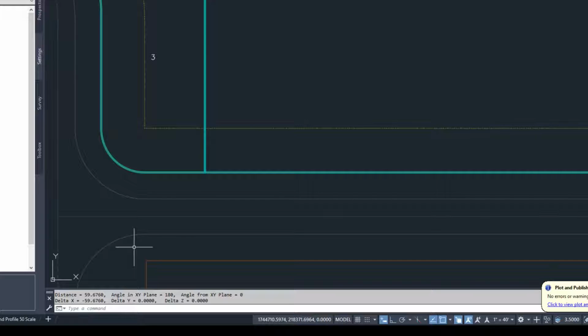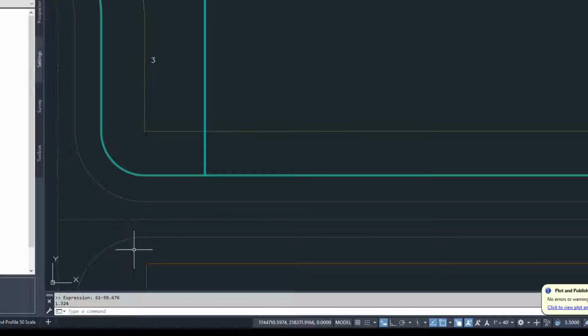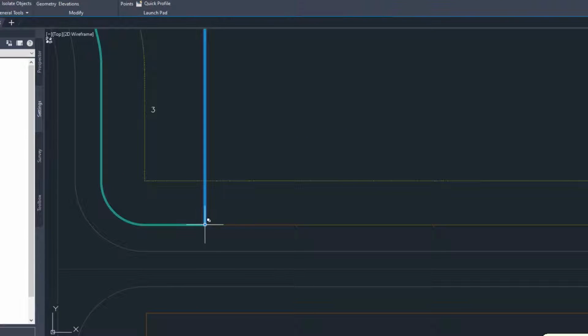59.676. Should be 61. If I type CAL, I can start the calculator command inside of it, and I can say 61 minus 59.676, and I can see I need to move it to the right 1.324. That's easy to do. Click on this line, expose the grip, click on it, and move it to the right. I need to move it over 1.324.